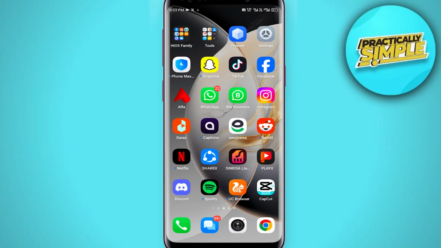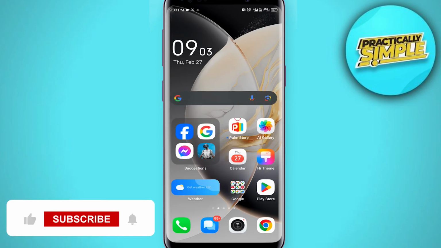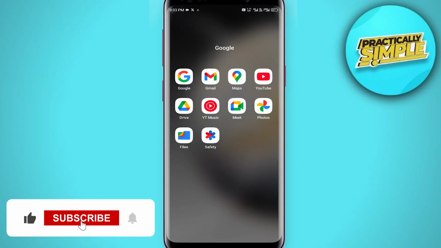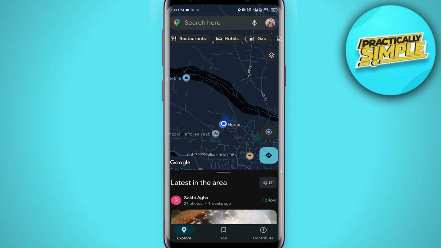In today's video, I'm going to show you how to fix Google Maps navigation. So let me open my Google Maps here. Let's say you have selected something and your arrows are not moving or it's slow. So how can you fix it? I will show you some steps.